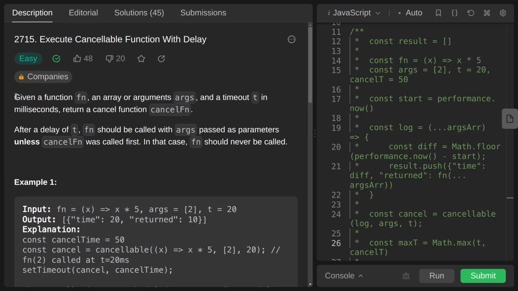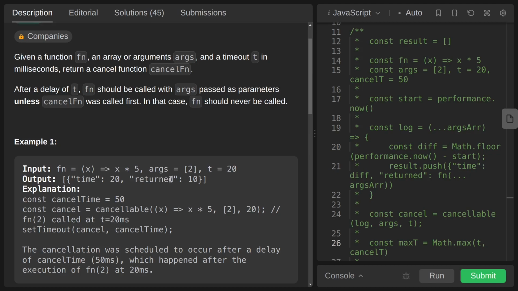Today we are going to solve a problem from LeetCode JavaScript, named Execute Cancellable Function With Delay. The statement says that we are given a function fn, an array of arguments args, and a timeout t in milliseconds, and we have to return a cancel function which will execute after the cancel time.